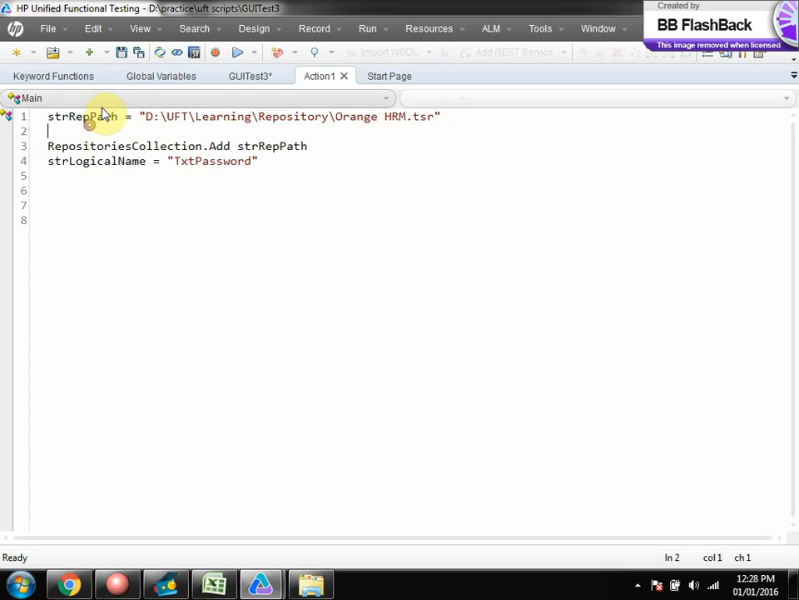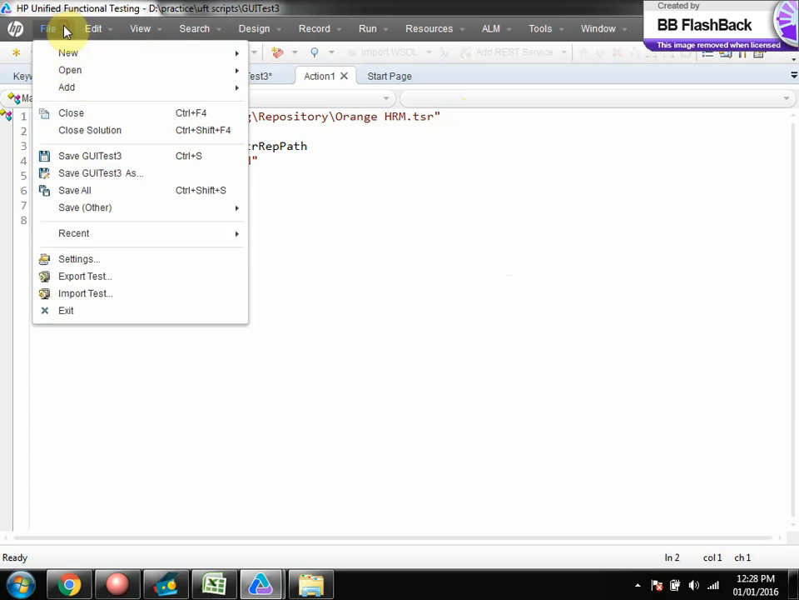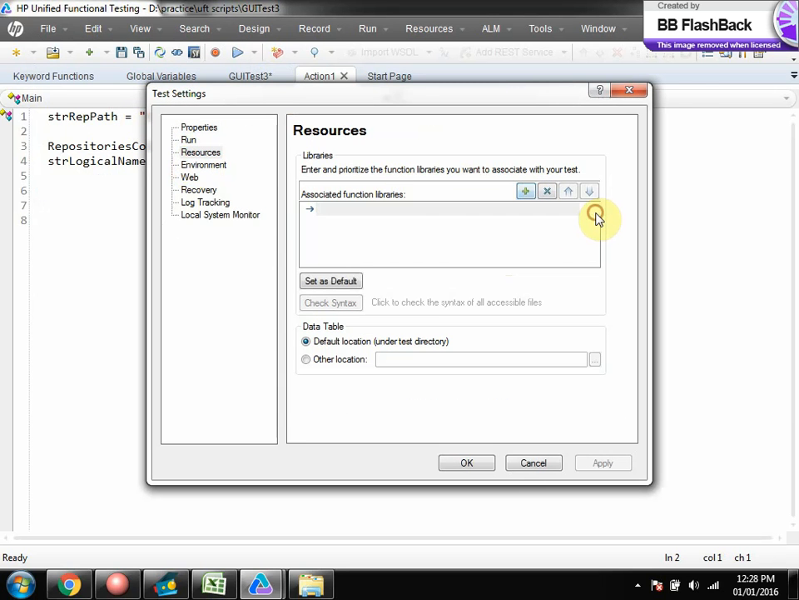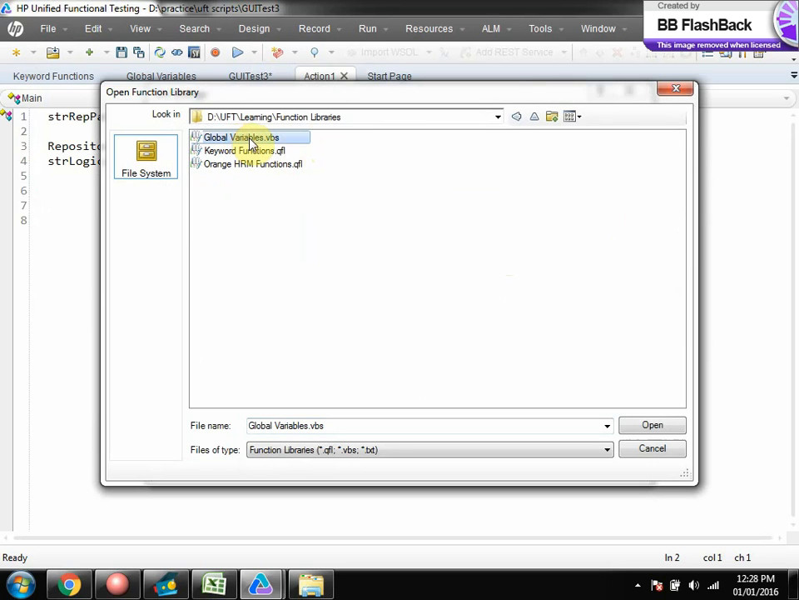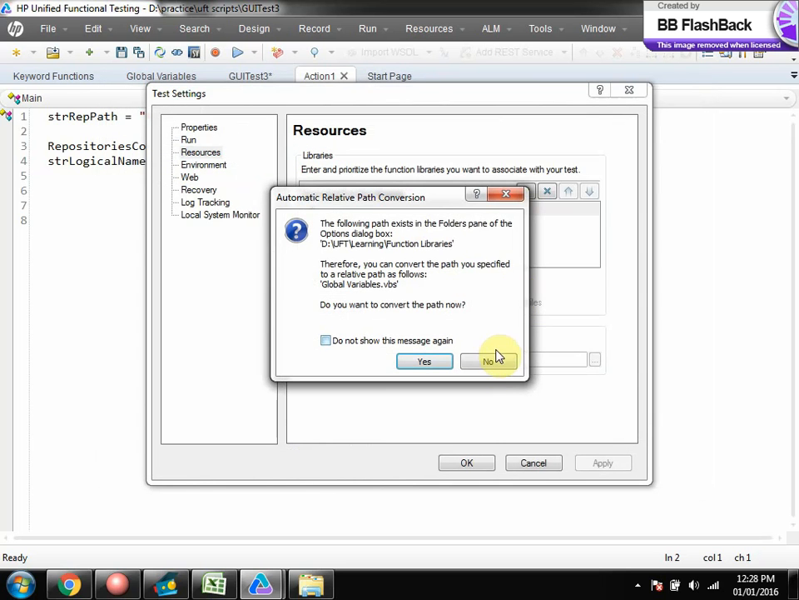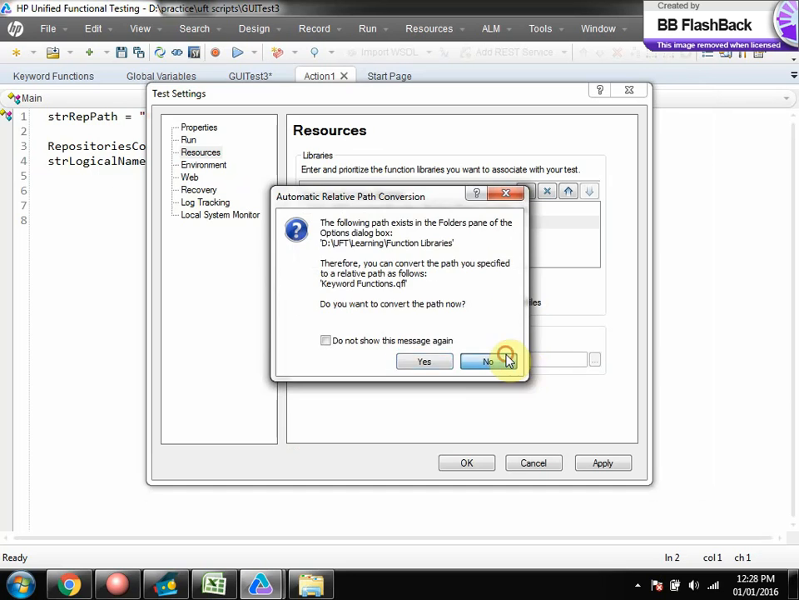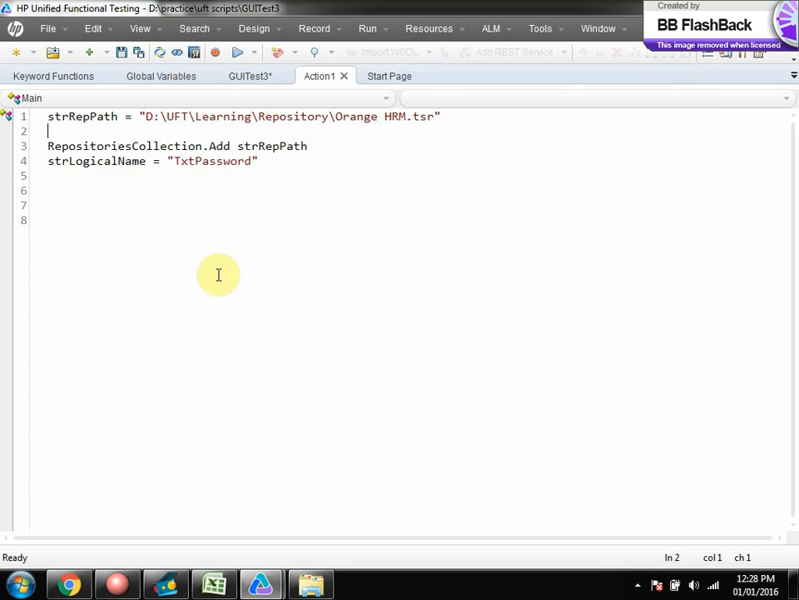So if you update the value of that global variable, then that value can be used inside the action or inside the other library also. But you have to associate both the libraries to the action. So as of now, I will associate those libraries to that.